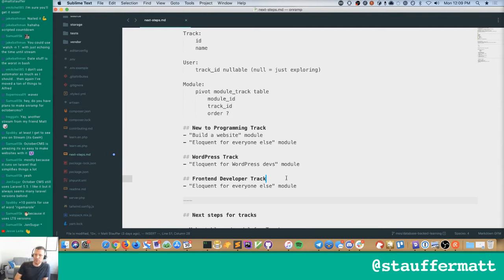So each of these tracks is basically asking, where are you coming from? That will help us contextualize which modules you should see. Some modules will be shown to everybody. Some modules will be shown in a similar state to everybody. For example, there's going to be an Eloquent module of some sort for everybody, but we might have contextualized modules based on whether you are a WordPress developer or not. And some modules will only be shown to certain people.